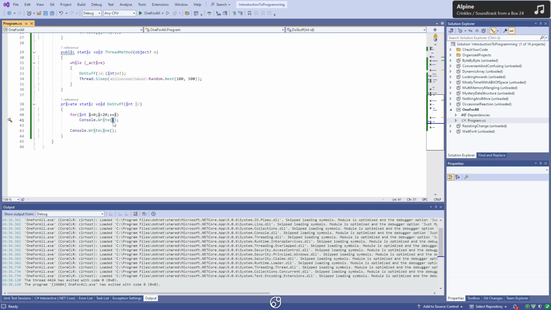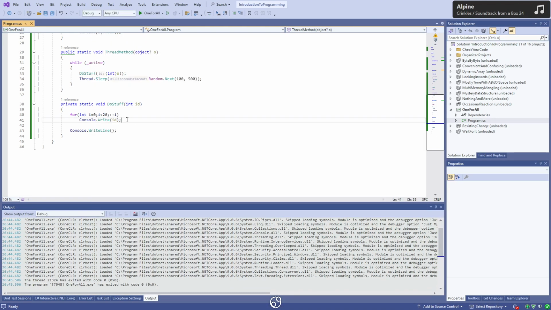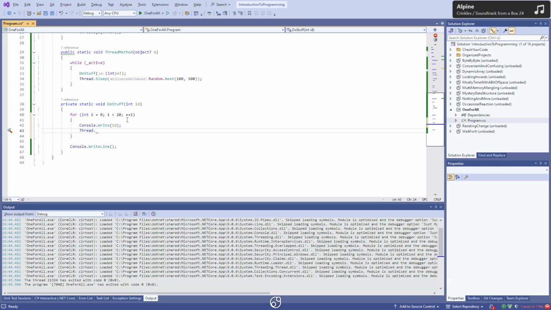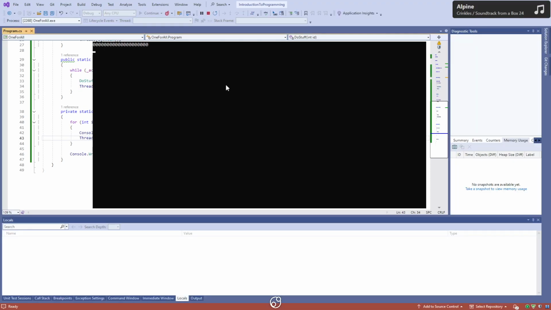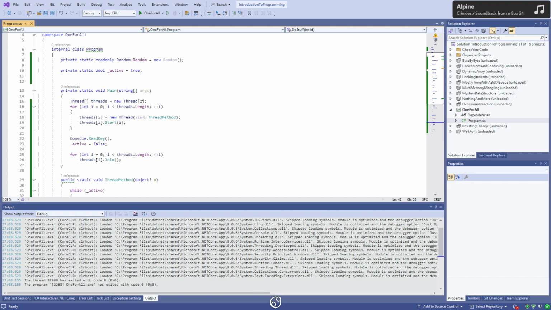That was wrong. I didn't want i, I wanted ID. Okay, let's put it like that. Yep, that's correct. And now we add the delay because this takes a lot of time in computer time. Let's say each one here takes 50 milliseconds and has to write that out. Okay, that works. Now let's add back the 4 threads.